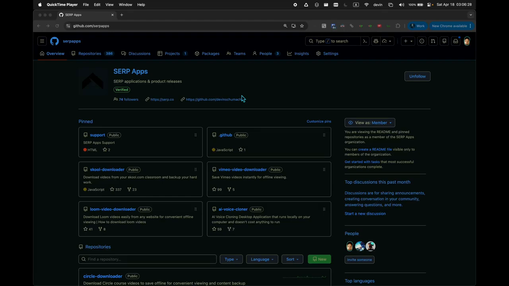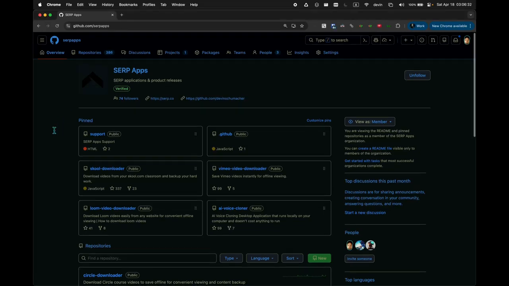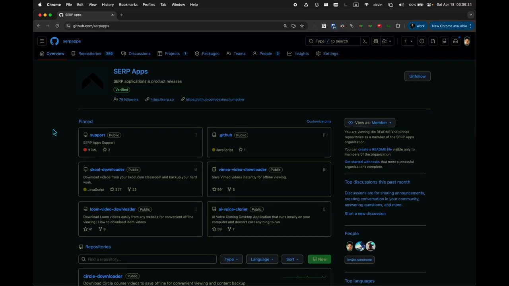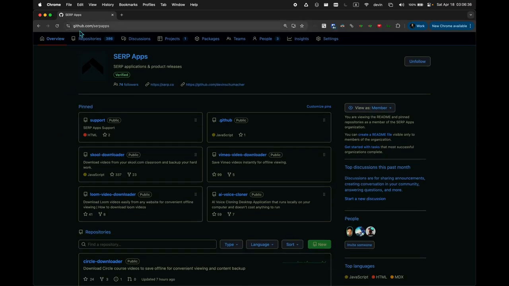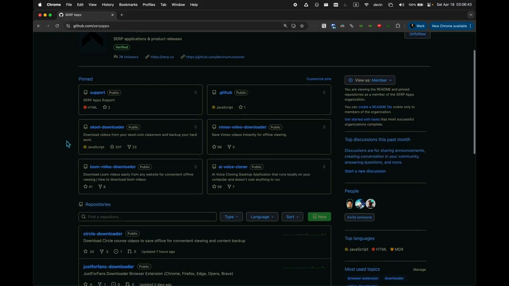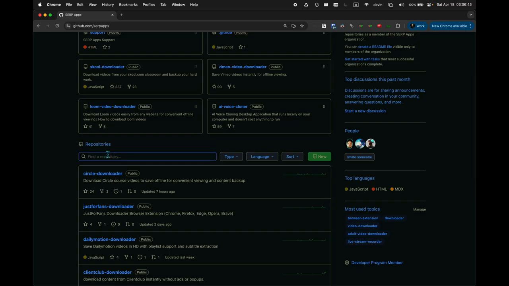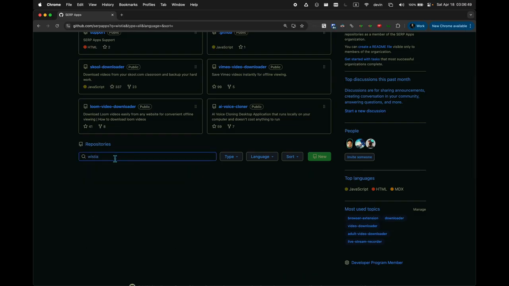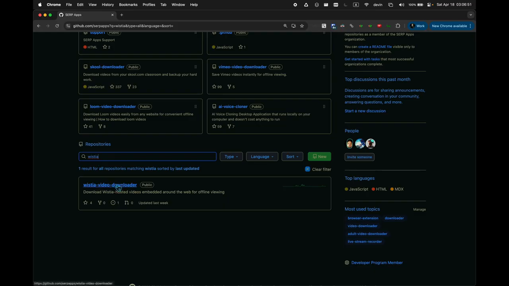All right, the easiest way to download Wistia videos is to get this app that allows you to do it in one click. So first you're going to go to github.com/SERP apps, or just click the link in the video description. You want to scroll down here and search for the Wistia one, right? So I type this in and then I'll click the Wistia video downloader.